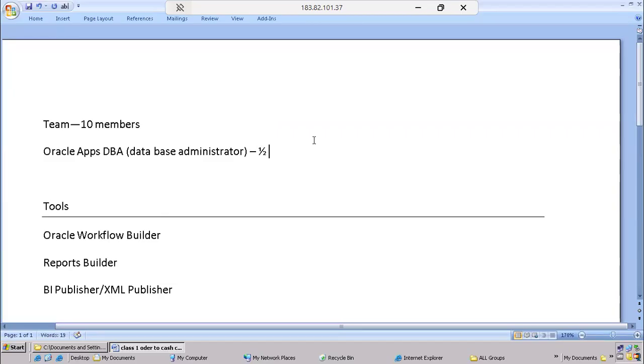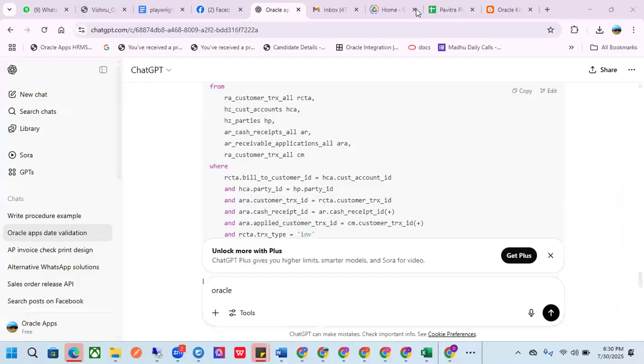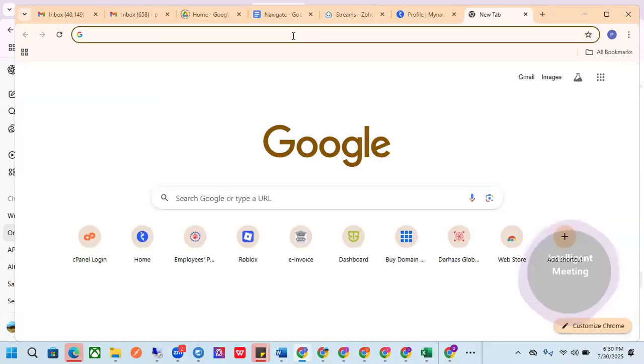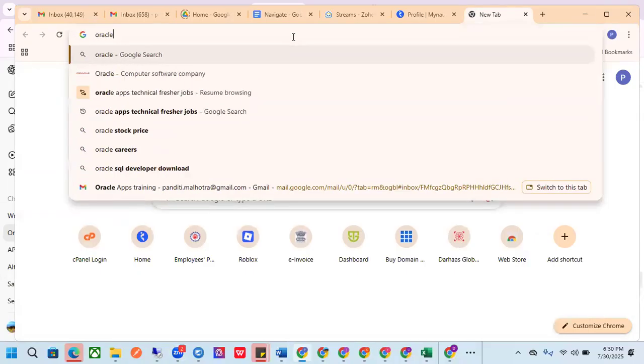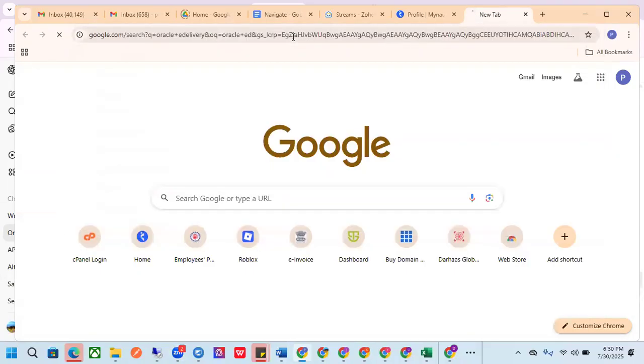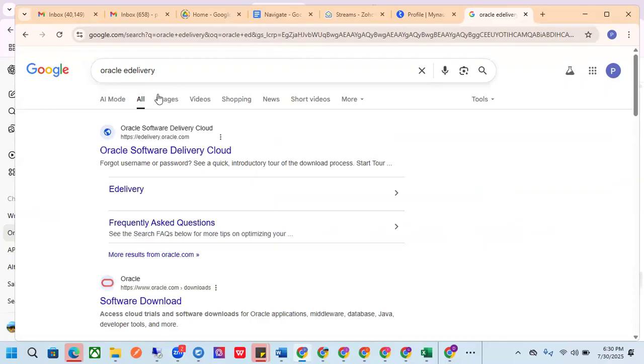Why one or two? Because they need to give support 24/7. If one person works 8 or 10 hours, another person must be there as a backup. So simply, they will go to a website here, Oracle e-Delivery. This is the website. They will go here and install all this.